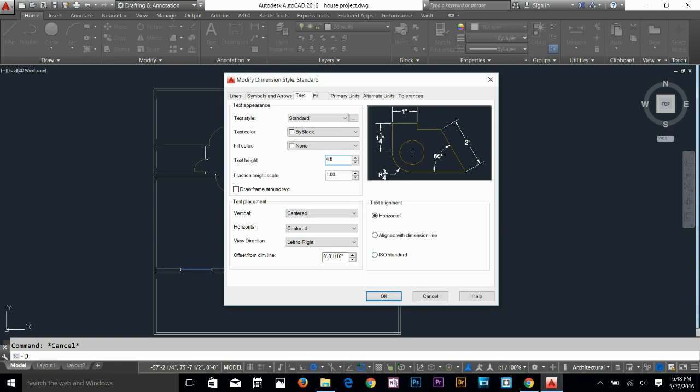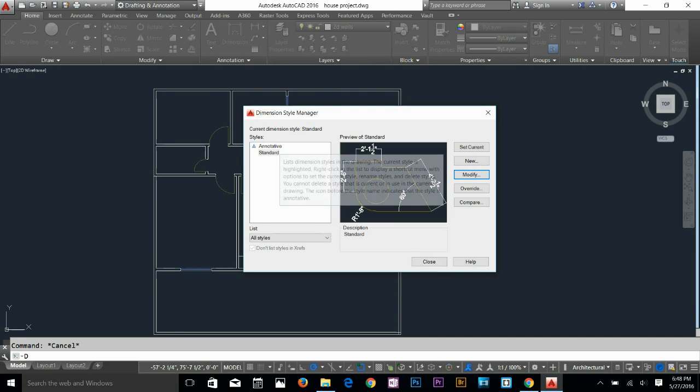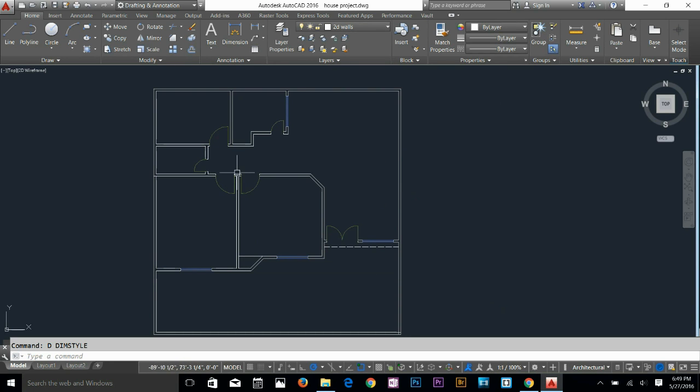Okay, and then you can check that text alignment is aligned with the dimension line, so I like to keep it that way. Okay, so pretty much that's it. You want to change here, click OK, and then set that current, click OK. Alright, so now we can apply dimension.